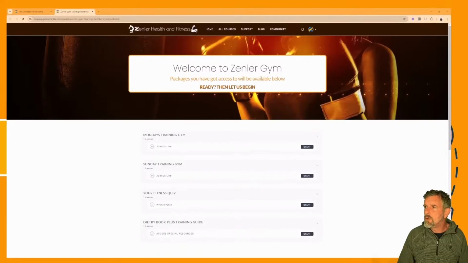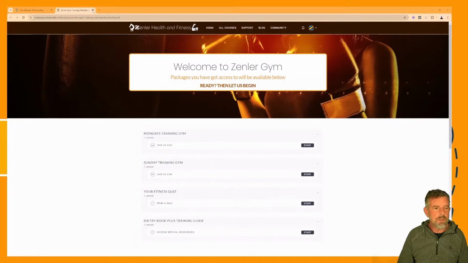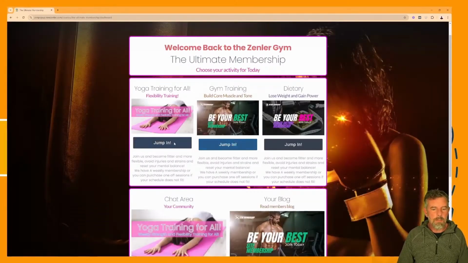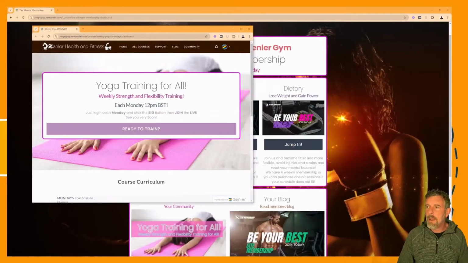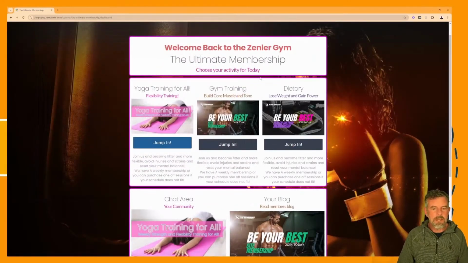In here you can see it's a new tab. Every time I click, it's a new tab. Let me just close that. You can see jump in. It's going to open this as a new tab. Notice the new tab here. Yeah, it's a new tab. So if they close that, then they're still going to have the main dashboard here.